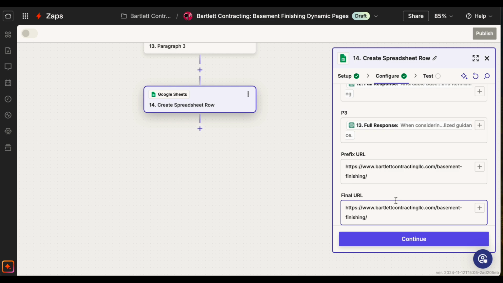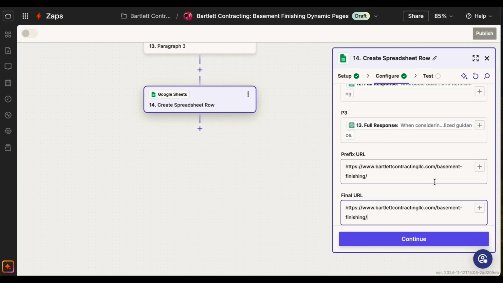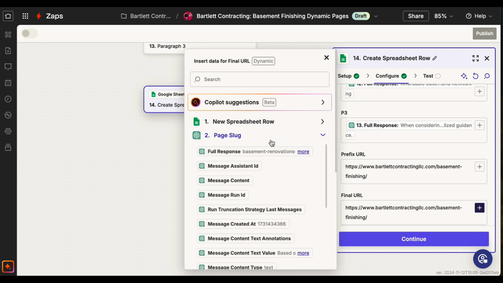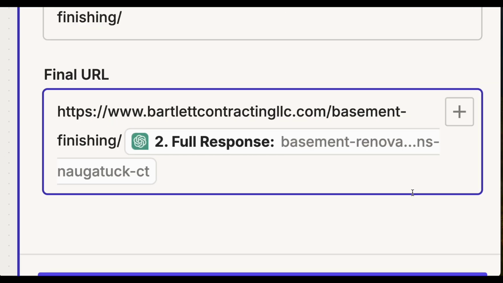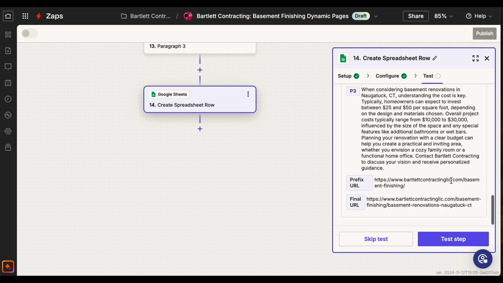And then there is a final URL. For this stage, what you're going to want to do is put in the prefix URL, and then you're also going to want to add that page slug like we did in the beginning. So your URL structure will always be the domain, the category, and then the keyword that you're targeting with this sheet. So at this time, I'm going to go ahead and test this step.